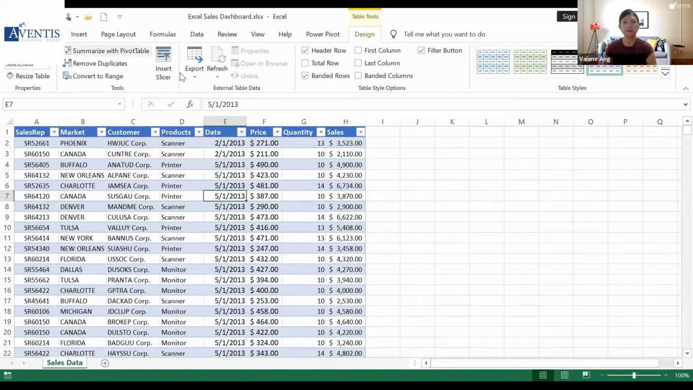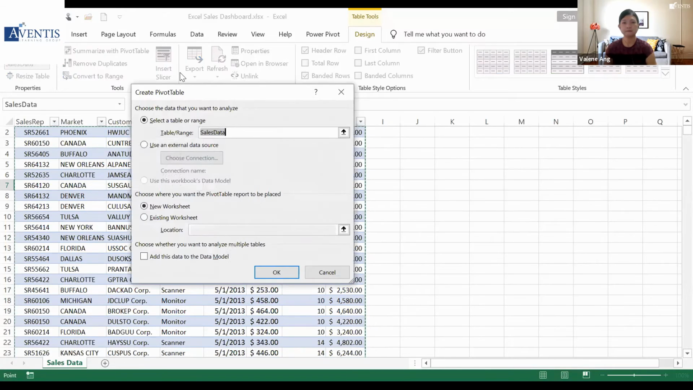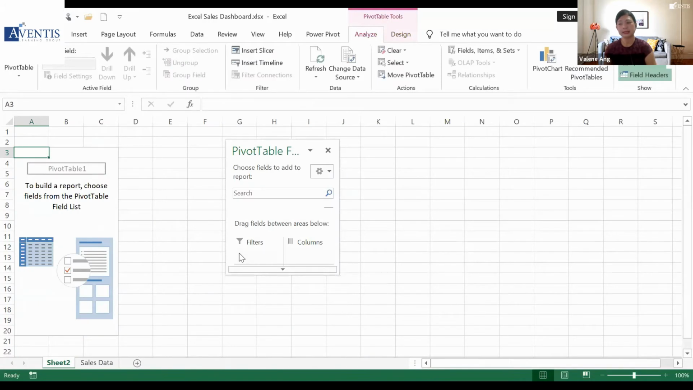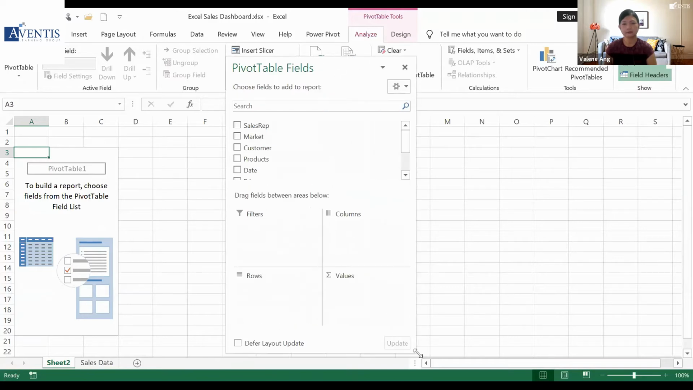Next, I'm going to create a pivot table by using this Summarize with Pivot Table. Okay, verify that the table range is sales data, which I already renamed just now. So when I click OK, what you will see immediately is a new worksheet created with a blank pivot table report layout. The field list will be displayed on the right side of the layout.